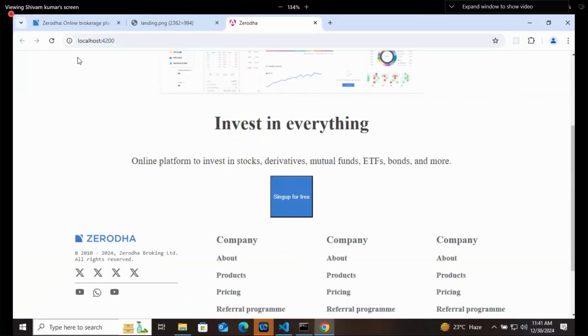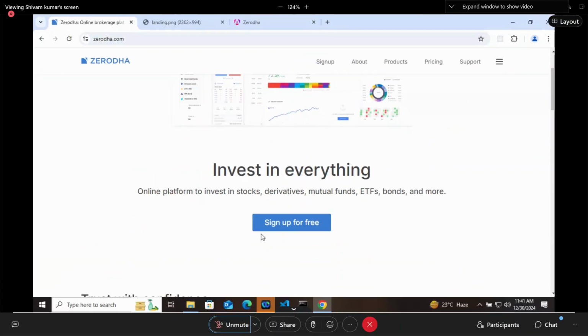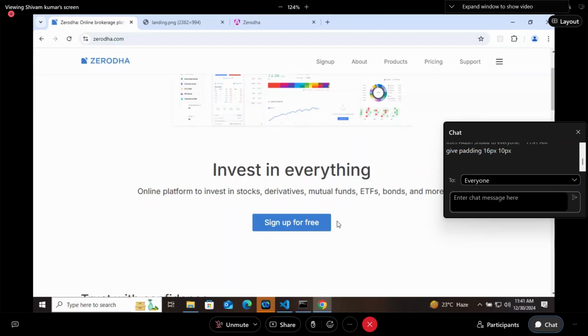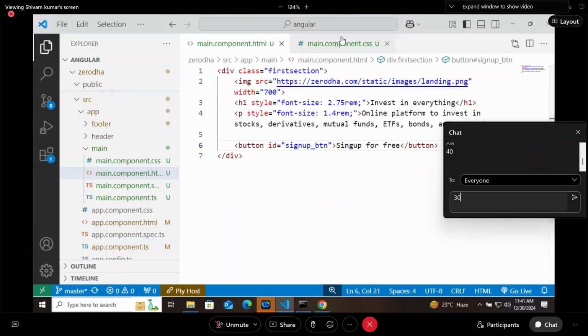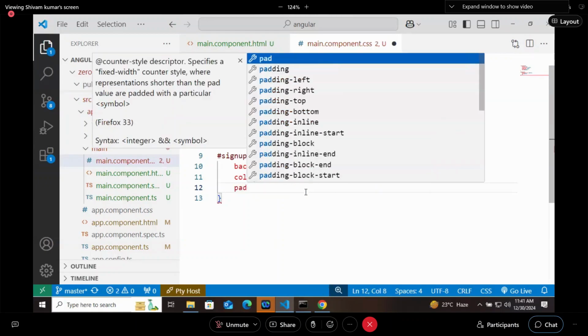Yes, anyone else? What thing should we give to it? See, generally every time giving size is not required. You can increase the padding also. So padding will also increase the height and width of the button, right? How will it increase? Let me remove the height, and instead of this height, let me give padding from top at first.